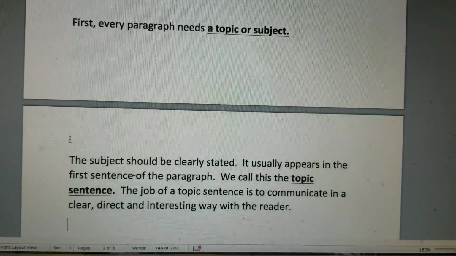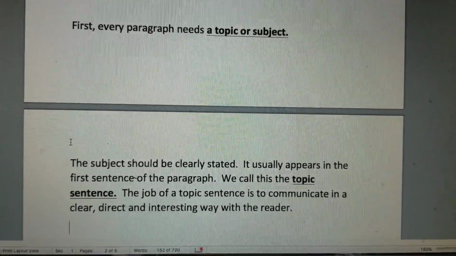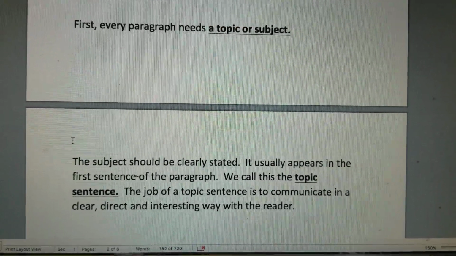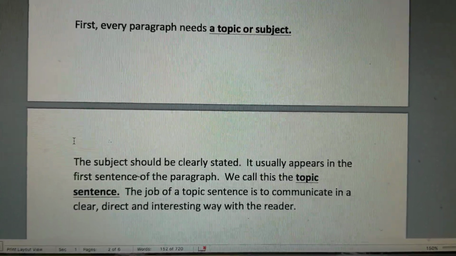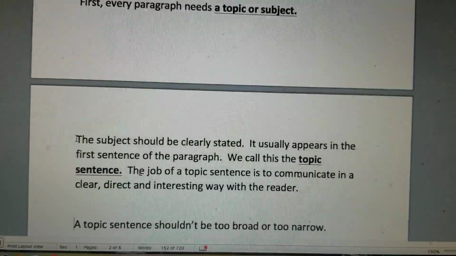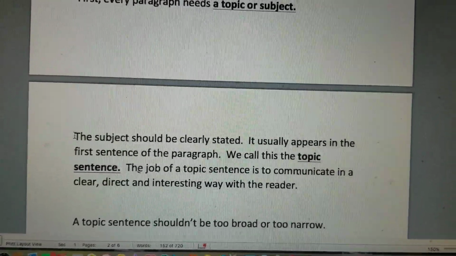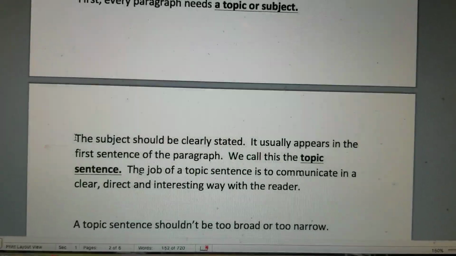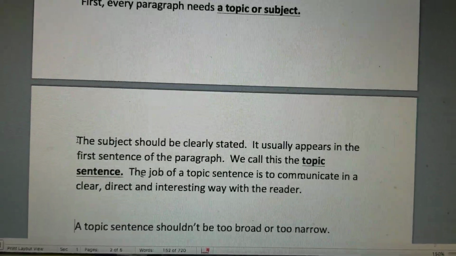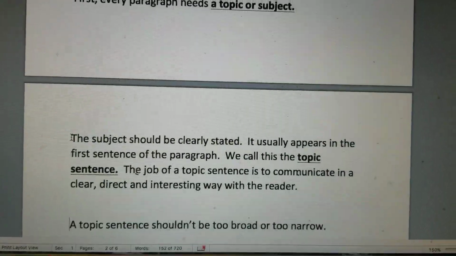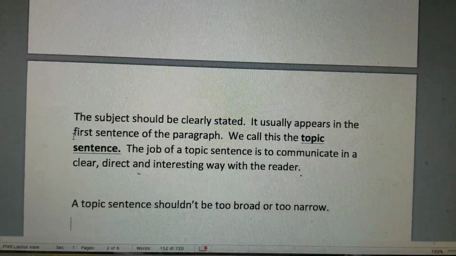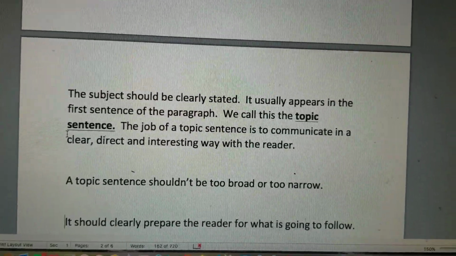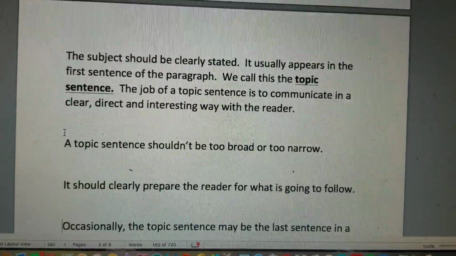And the job of a topic sentence is to communicate in a clear, direct, and interesting way to the reader. We really want our readers to understand what we're saying. And so when we write a topic sentence, we have to be really careful. In many ways, that's the most important part of a paragraph. And a topic sentence shouldn't be too broad or too narrow. It should clearly prepare the reader for what's going to follow, for what comes next.